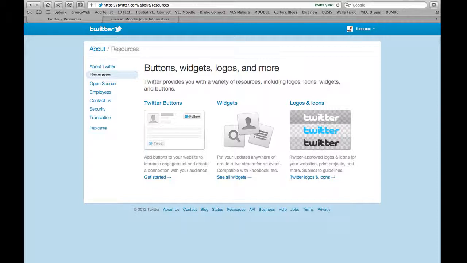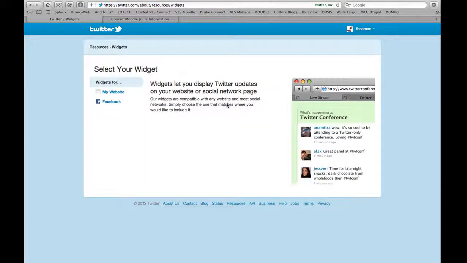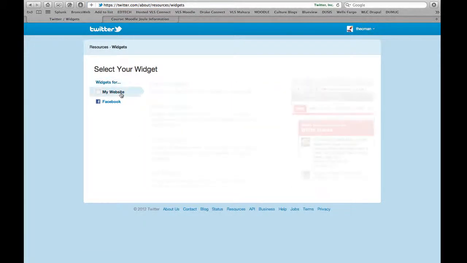So the way to begin is to go to twitter.com and then Resources. You can find this at the bottom of the pages if you're a Twitter user. This is assuming that you already have a Twitter account and that you're using it. On the Resources page, what we're going to look at is the widgets. And then what we want to do is create a widget for my website.